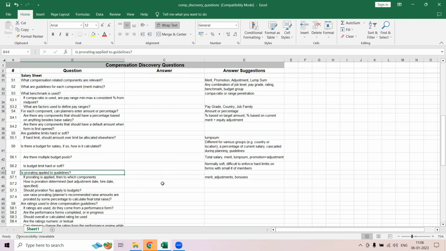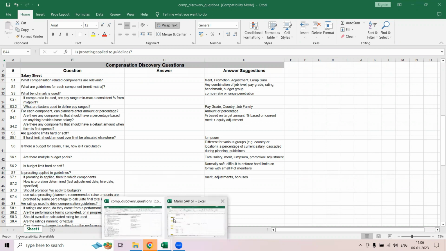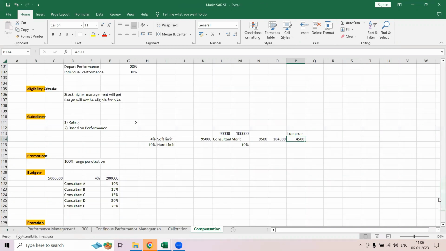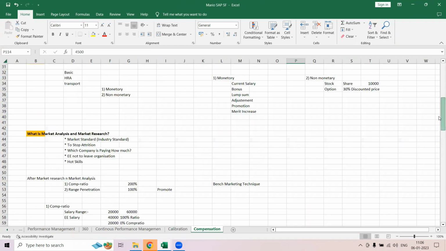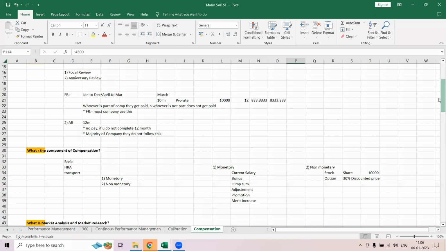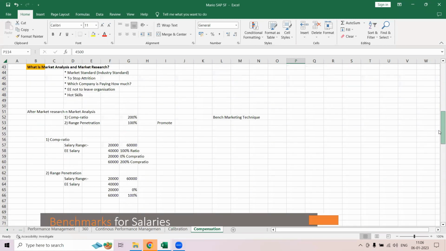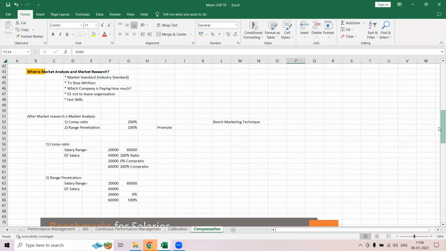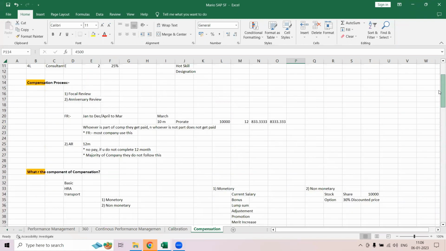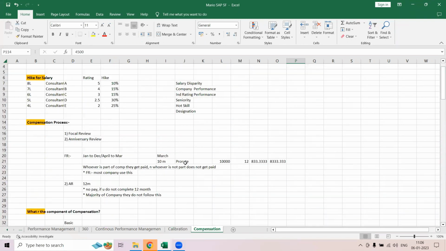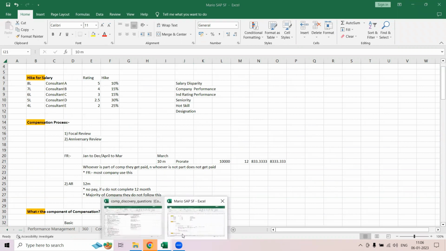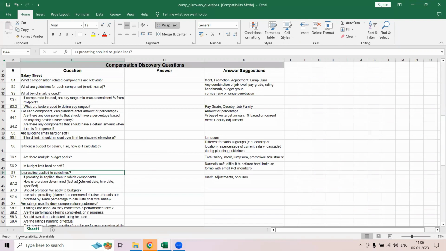Is proration applied? Proration depends on the company, how they want this proration to apply. We have already discussed proration somewhere, like how it will prorate, and even if a person joins for 10 months, how it is going to be prorated and what you'll be doing. So you can decide on the proration here also.